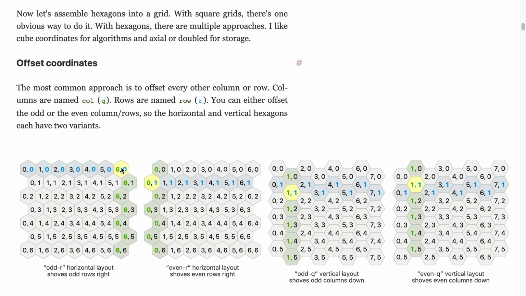And if we were to move southwest, we would decrement the x and increment the y. Yeah, that seems to be happening for all of these. Huh.